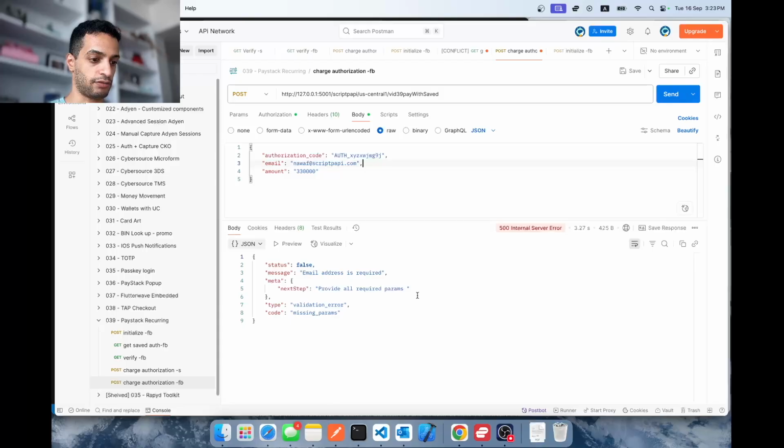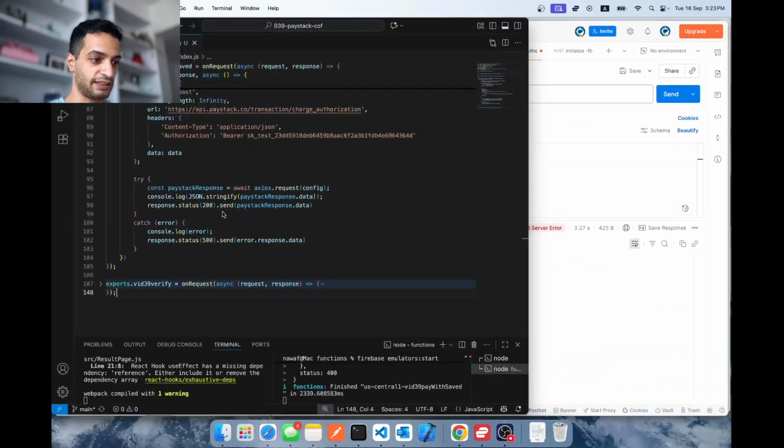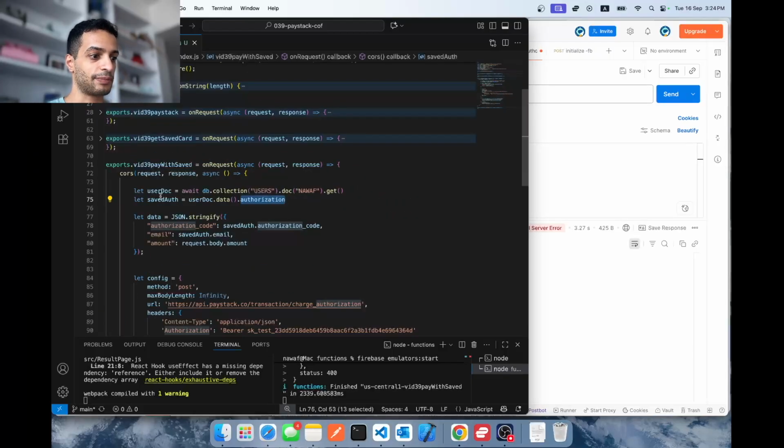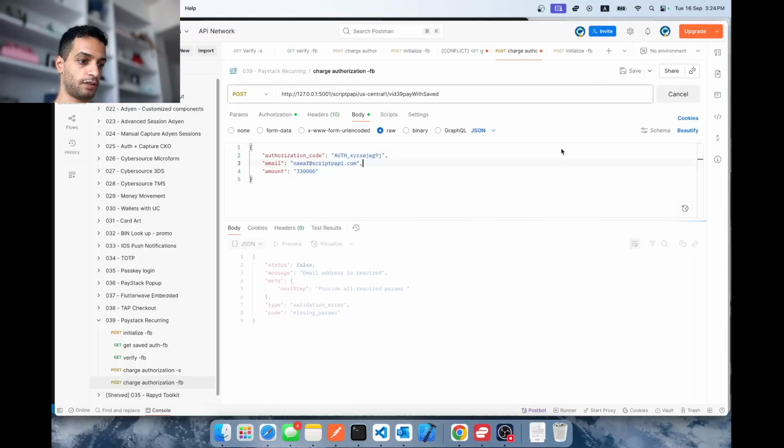Email address is required. Please provide all the params. Looks like somehow the email is getting missed from the request, and that's because I'm referencing the saved auth. I should be doing this: email, and then take this email, and that's just going to be here. And it should work now. Send it.